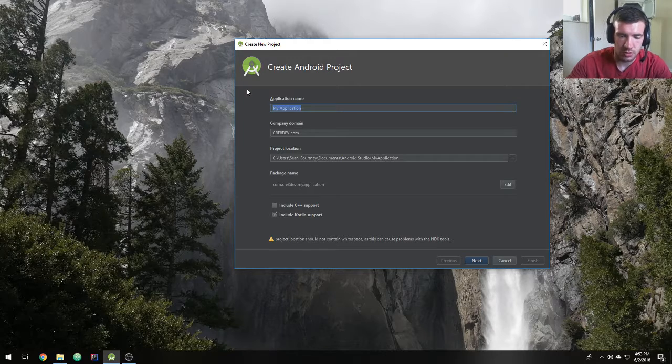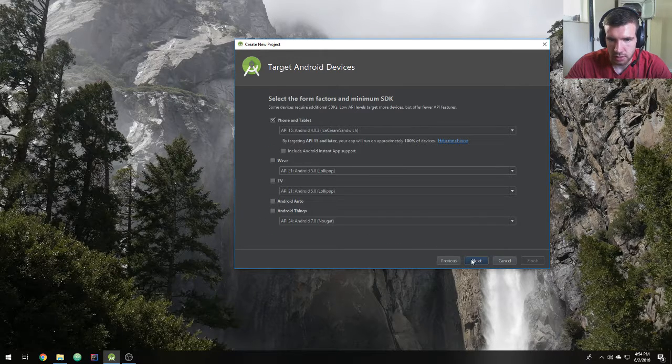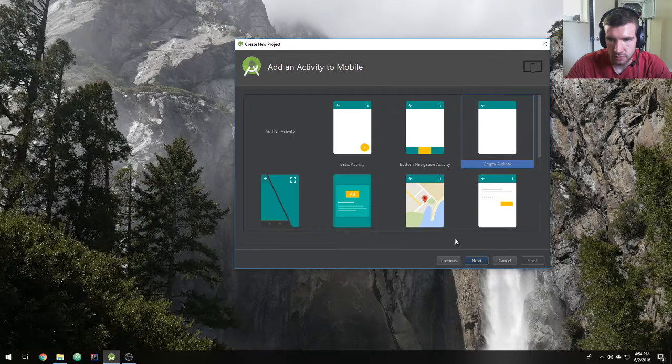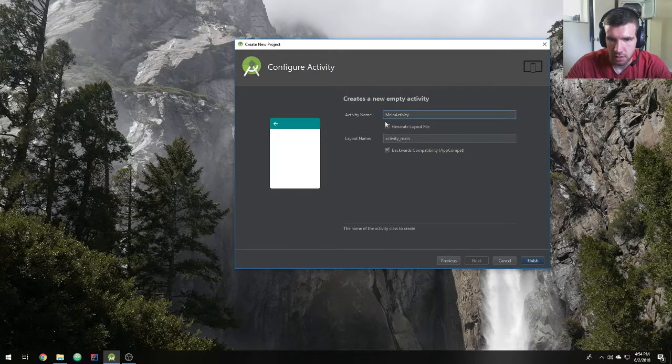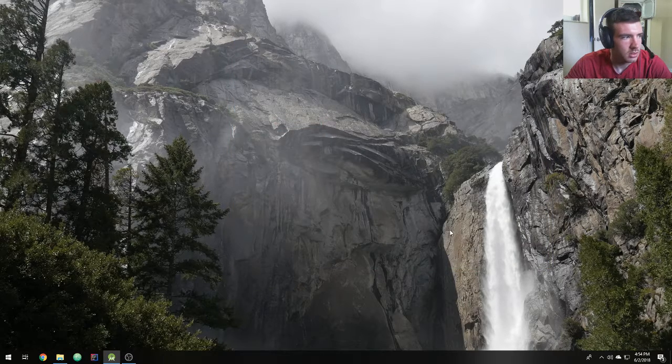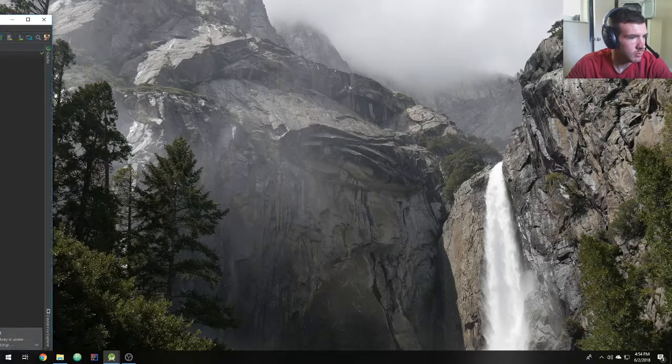First thing I'll do is create a new project. I'm going to name it Kotlin Prime Number Checker Tutorial. And then this is important: you want to make sure that you check Include Kotlin Support. Once you've done that, just hit next. Go ahead and just default everything. Start with an empty activity, main activity, and finish. Okay, let me bring this over here.